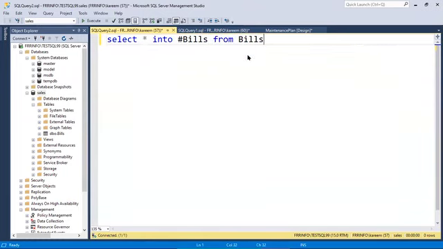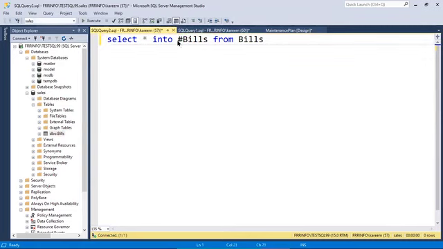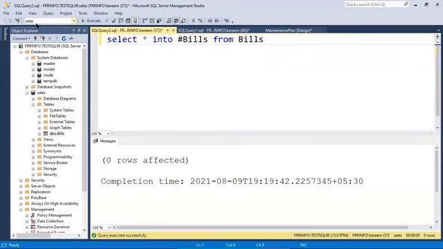Select all from #bills, from bills here. Bills is the actual table. But whenever we say hash something here, remember it is a temporary table. So I'm creating one temporary table with all columns from this table. There is no where clause here, so if any rows are there, all the rows are also copied. In which database have I executed this command?